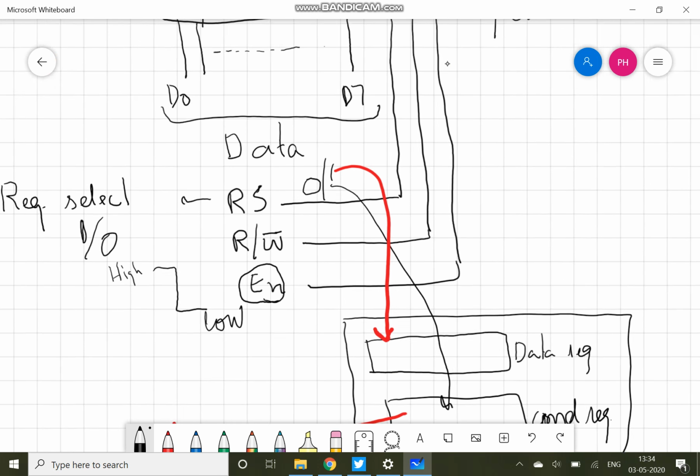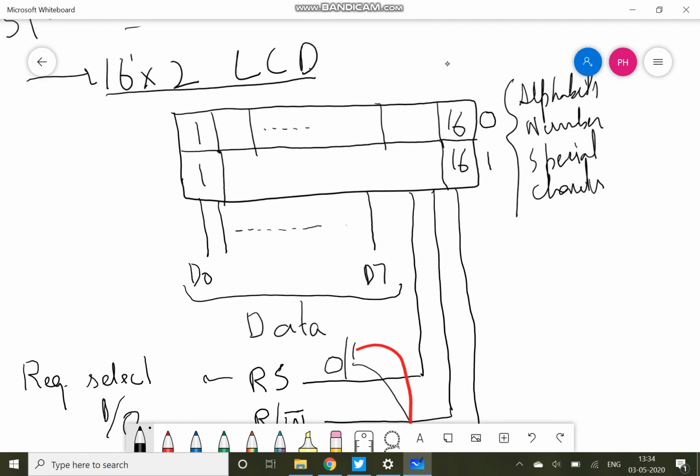So in a typical 16x2 LCD, we have 8 plus 3, 11 pins. Apart from these 11 pins, we have 3 more pins for power supply. We have 2 pins, VCC and ground, for power supply. To the VCC pin we'll be giving plus 5 volts, to ground 0 volts, and then the third pin is known as the contrast pin.